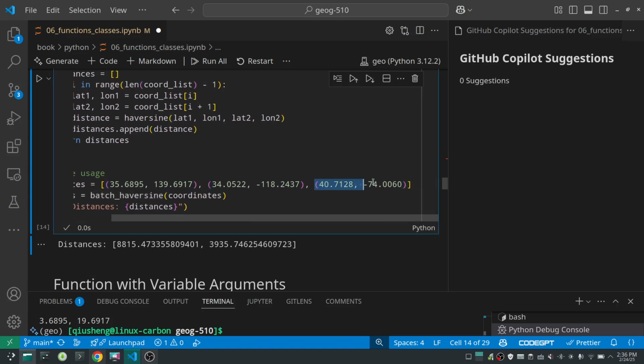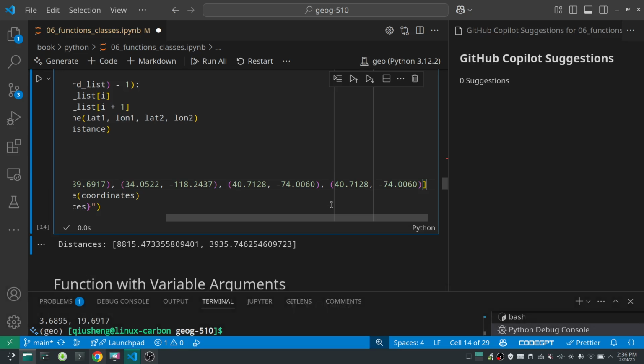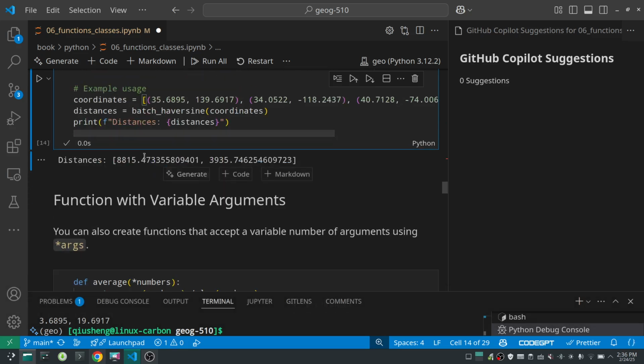How about I do this way? I add 1 more point at the end. So how many distances are you going to print out? 4 points. How many segments? 3. What's the distance of the last one? 0, because it's the same. So you expect to get 0.